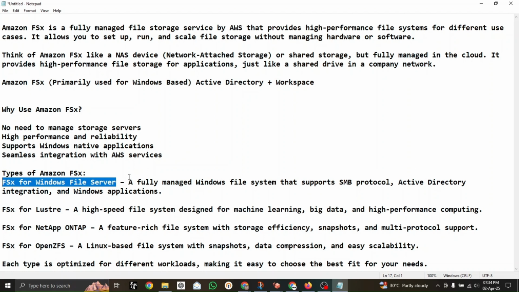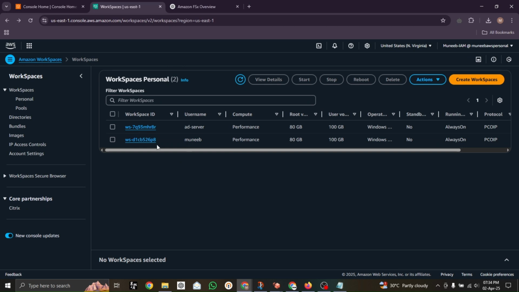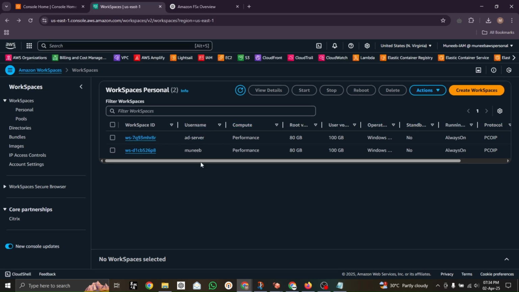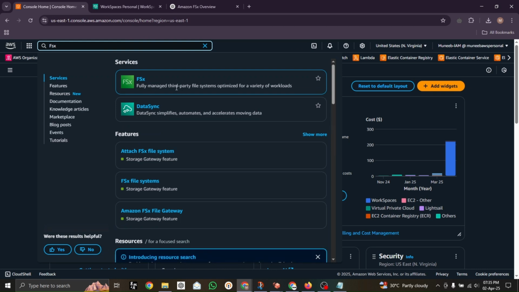Okay, so let's start by creating this Amazon FSX, and let's jump into the AWS account. Right now I am in my AWS account, and as you can see, let's go to WorkSpaces. We have two workspaces, which are AD server and Munib. I will definitely map each and every workspace along with the FSX. For using FSX, just type FSX in the search bar, and you will see Amazon FSX, which shows fully managed third-party file system optimized for a variety of workloads. You just click on it and open it in a new tab.